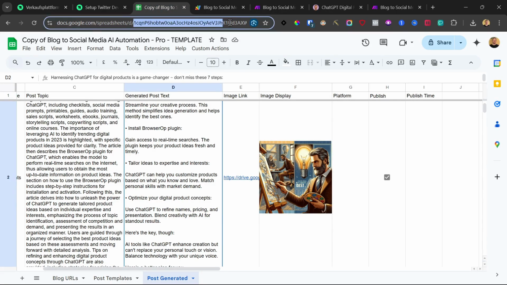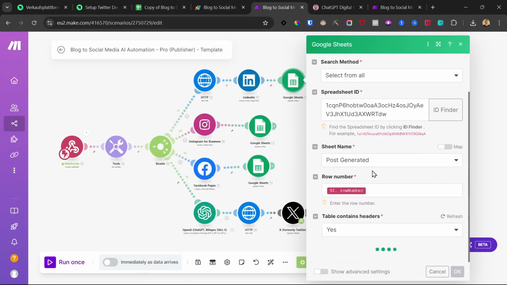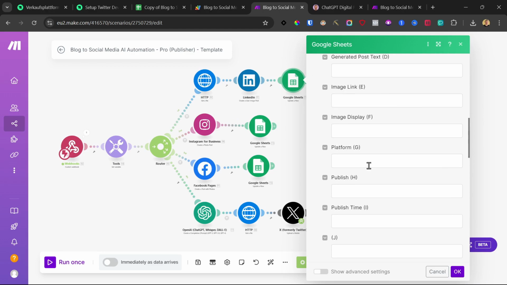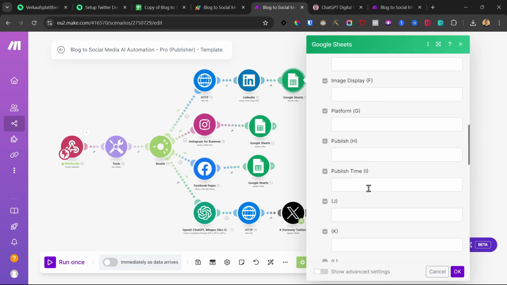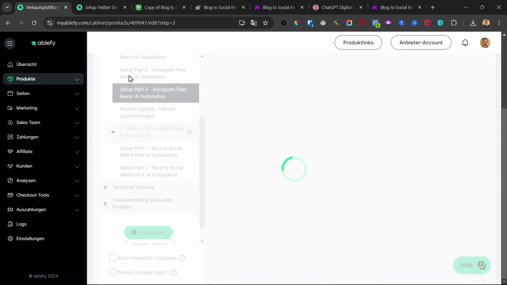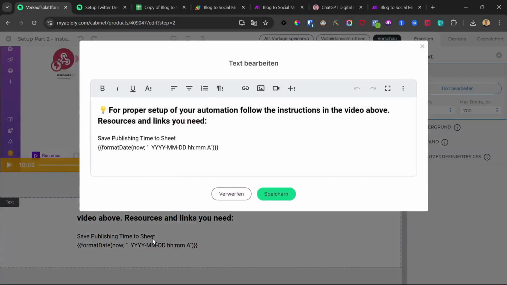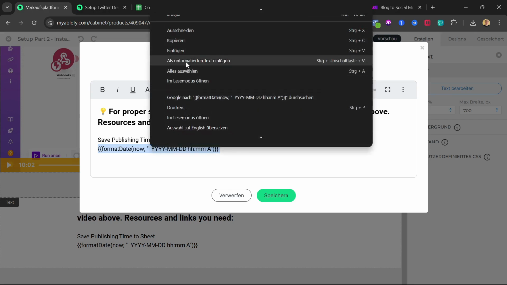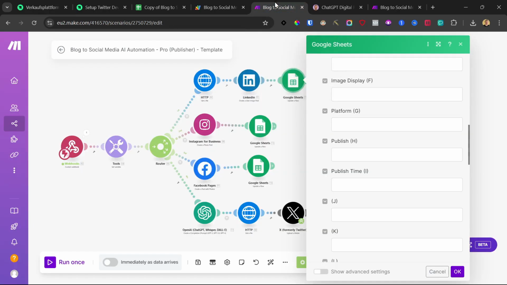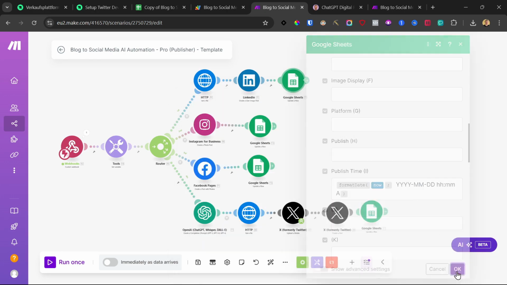modules here. And to do this, I need the Sheet ID again, because this is basically it. All it does, it saves the publishing time next to my Google Sheet. Now it doesn't have the publishing time code here, so I need to go back to my automation. I've linked it up below this video, which is this code that we need here. This is what you need, and you find it below this video already. So I've already added this, and then you need to add it here and click on save.